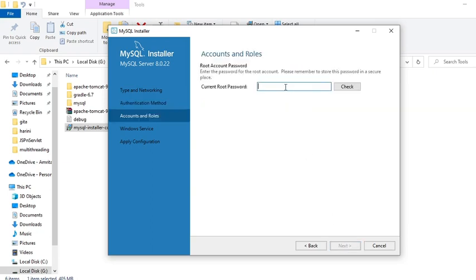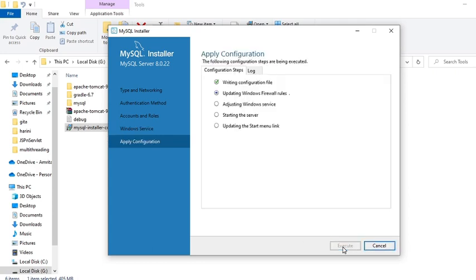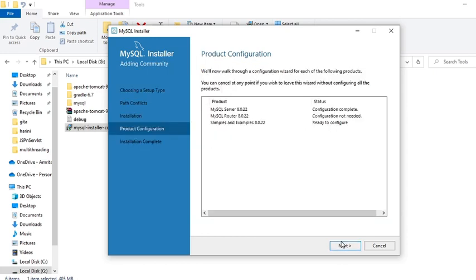Select next. Here you need to enter the password, and click check. Try to give a simple password. Then click next. All default values. Click next. Execute. It's a standard simple procedure. You don't need to do anything specific. Only you need to give a password. The rest you keep all the default values. Next. Finish. Next.